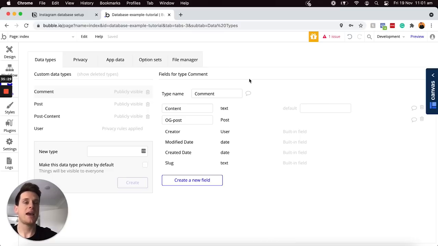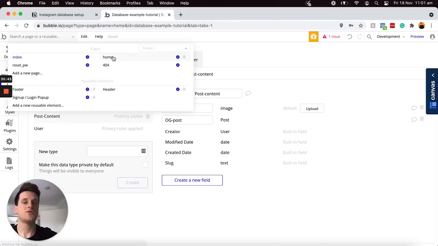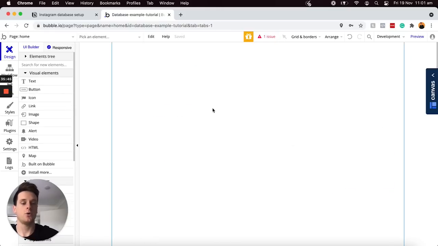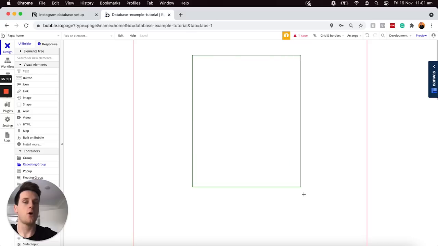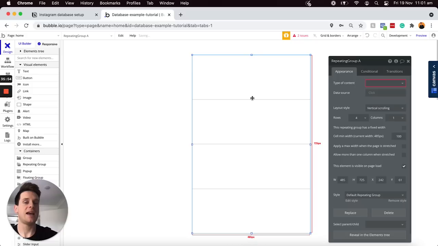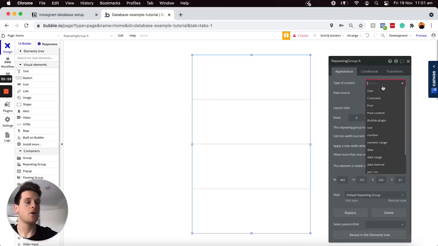I do just want to take a quick moment just to show you how we can actually link these two separate data types together now in our application, just so you have a full understanding of how this now works. So if I was to open up my page drop down here, I've just created a blank page, which I've called my home page. And let's say I want to add a repeating group onto my home page. And this is going to display a list of posts within my Instagram home feed. I'm going to set my type of content of this repeating group to, of course, be a post. And now let's just say I want to load all of the posts within my application.